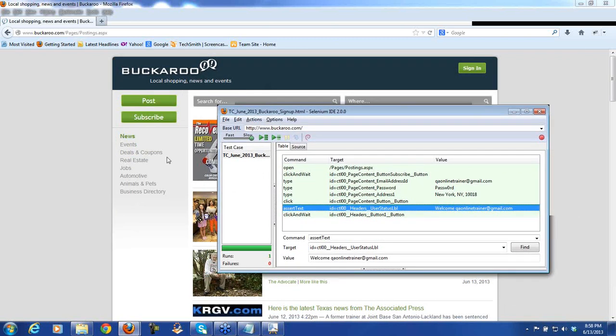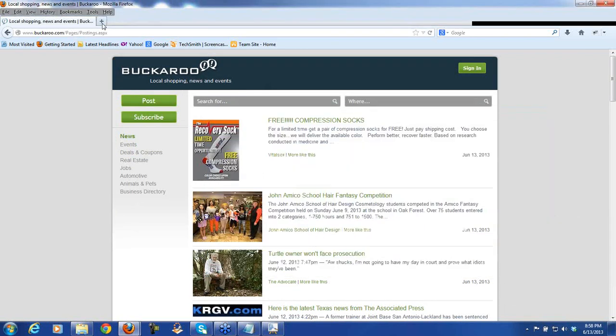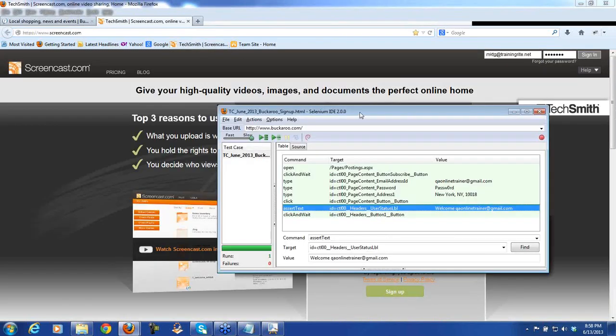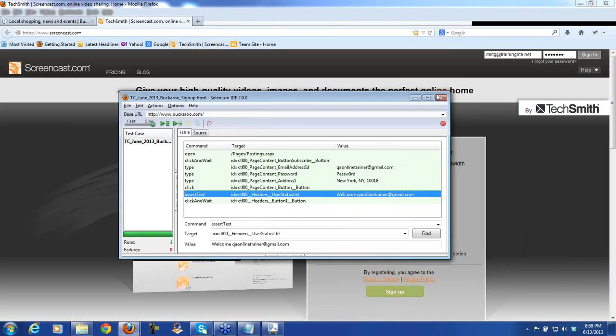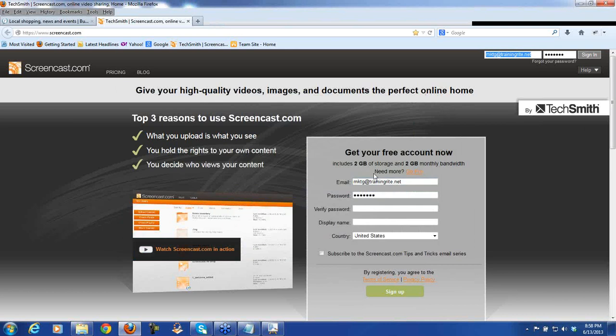So let me take you to this site. Okay. For the time being, I'm just going to close this. Here, get a free account: same email address, password, some more things in here. Verify password, display name, country, and sign up. So what we will do is go and check if this one will work.